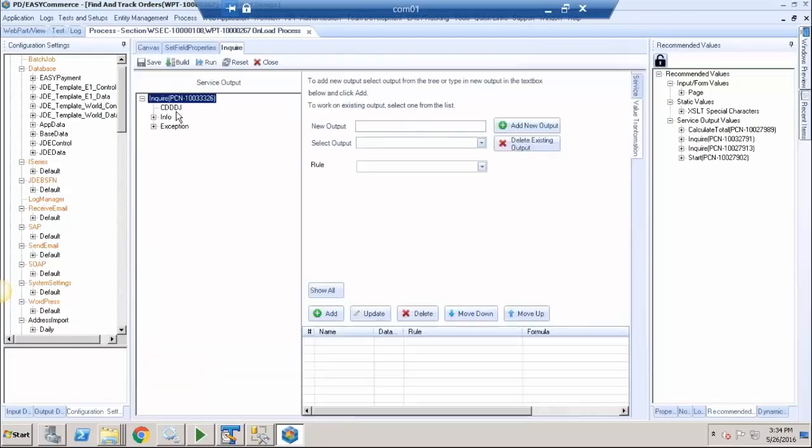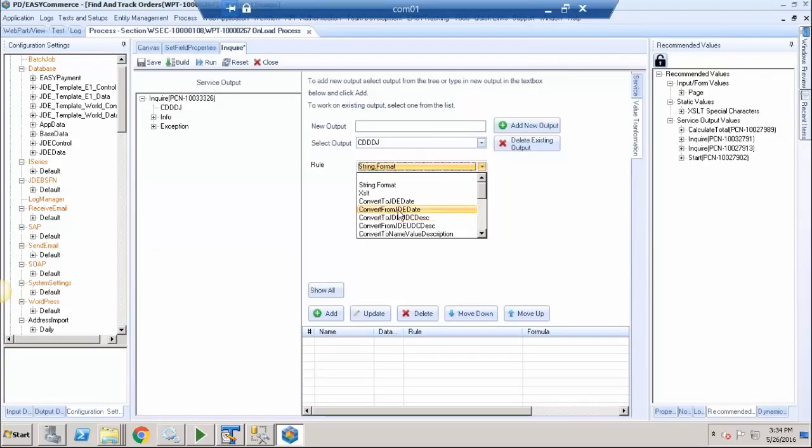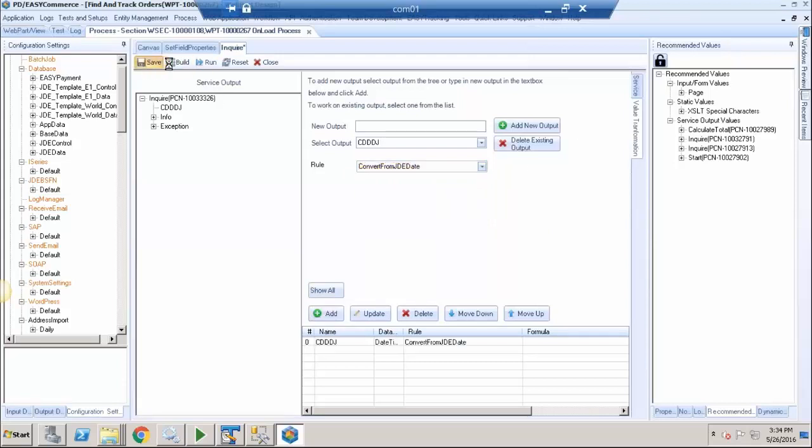So I can go here and I can say, okay, the rule is convert from JDE date, and as you see, you have a lot of different kinds of rules that you can use here. But this is just in this scenario, the example when you use the JDE date, and then you save it and you build it again.